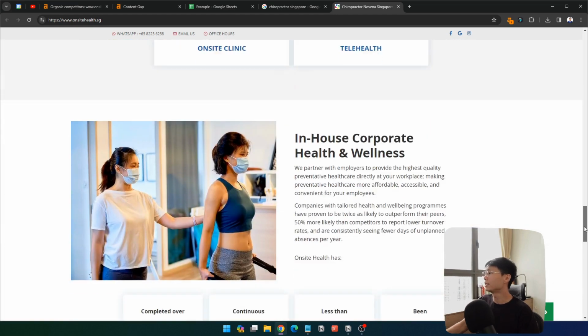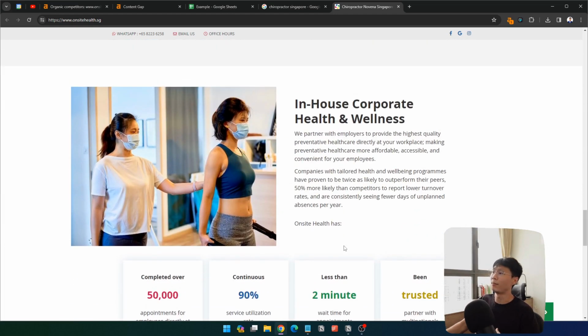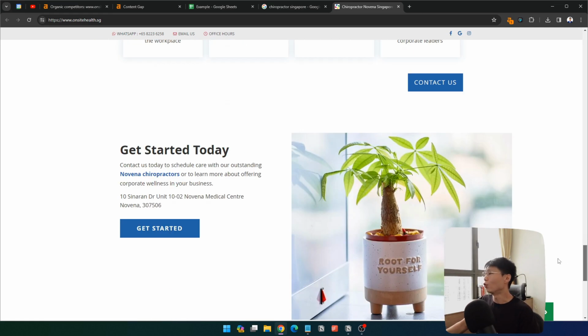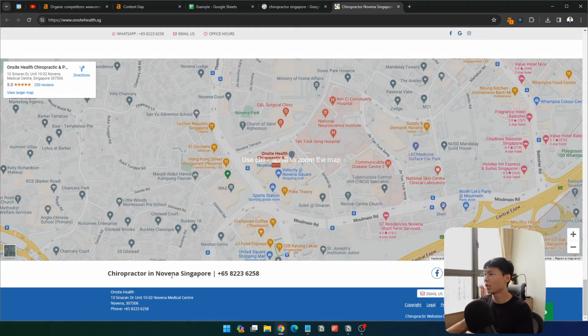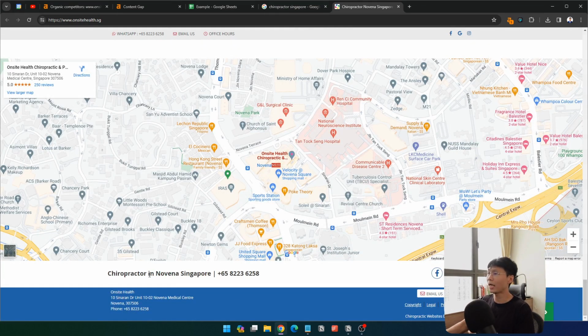So for example, in this case, because this is a local market, I know that I'm only going to be serving patients or clients in the Singapore market. And you also want to dive down into which specific location you are serving. So for example, you can see here, chiropractor in Novena. This is a specific location within Singapore. And this is really important because it's going to help me with the filtering process later on, which I'm going to show you.